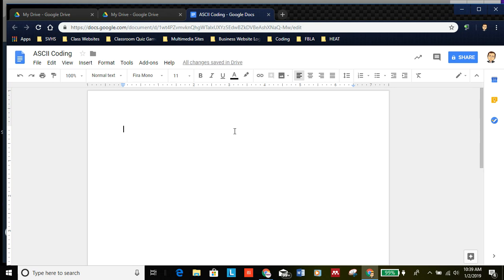So first of all, we're just going to do a quick little fun piece here. What I want you guys to do is hold the Shift key down and click on the 9 key to make a parenthesis bracket.